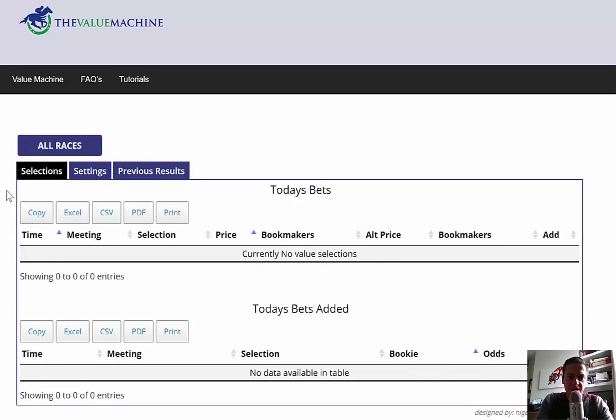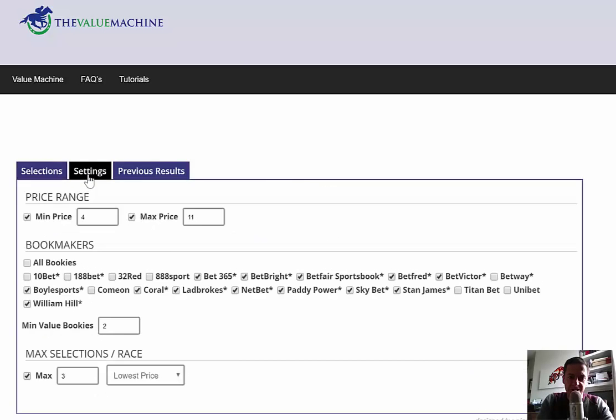When you log in, you'll see three tabs: selections, settings, and previous races. I'm on the selections tab, but I'm going to quickly go to the settings tab to show you how you can configure this to suit your tastes. As you can see, I've set a minimum price of 4 and a maximum price of 11. So that's basically 3-1 to 10-1.